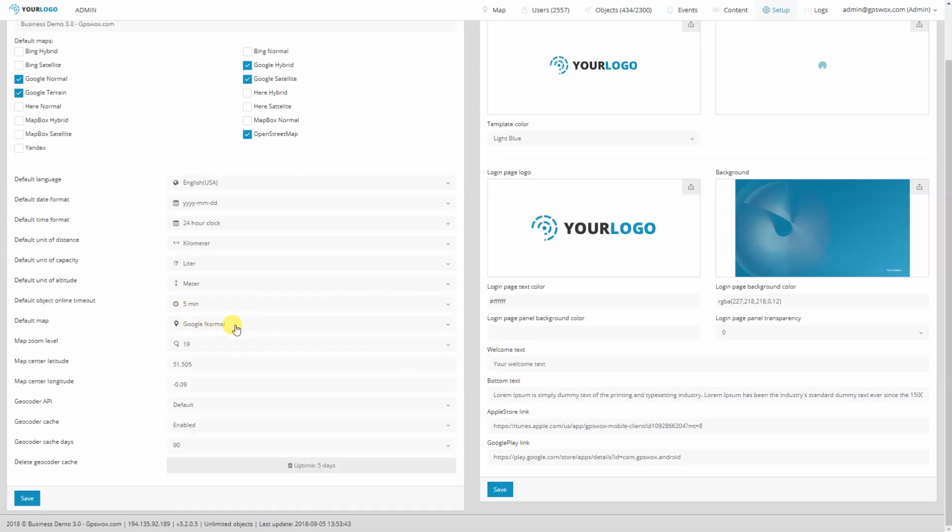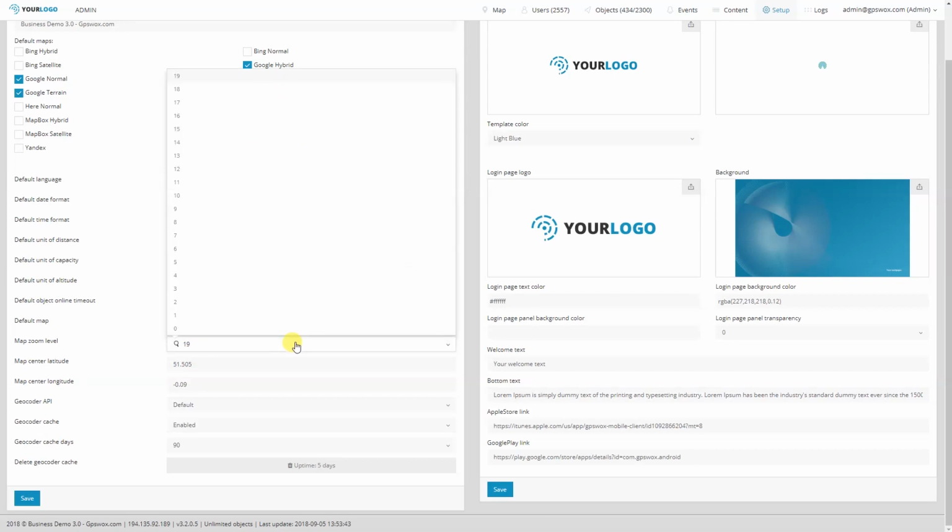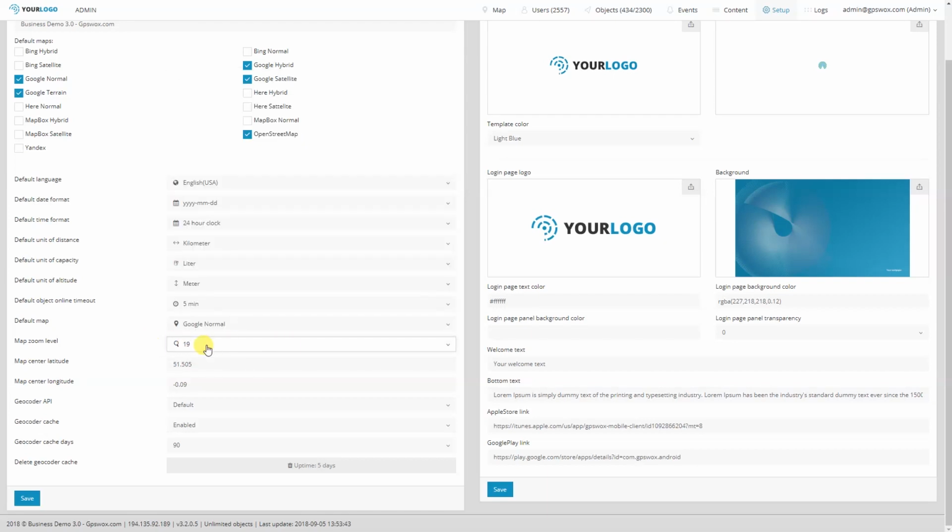The default map is the map that the client is going to see. Map zoom level is going to show how much zoomed in to a specific location it is going to be upon the first login. Maybe you want the client to see a specific object, a place, or just a whole map from the get-go. And this is where it's going to center on that specific location, on the default location of the map once logged in.